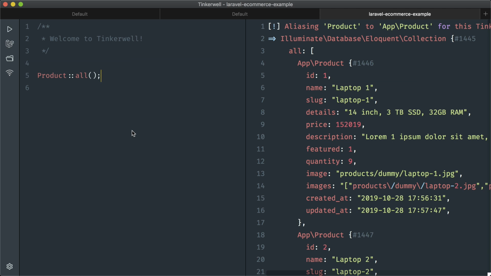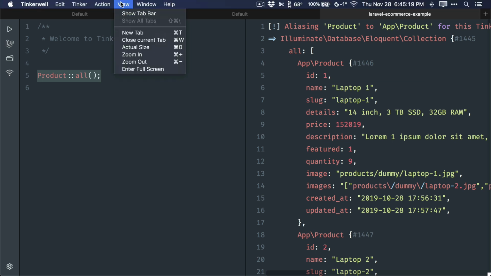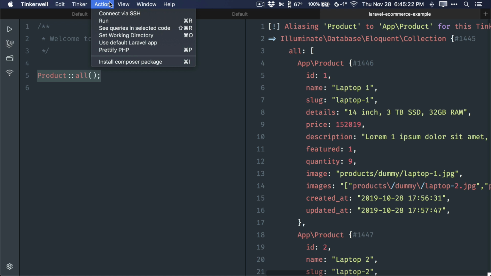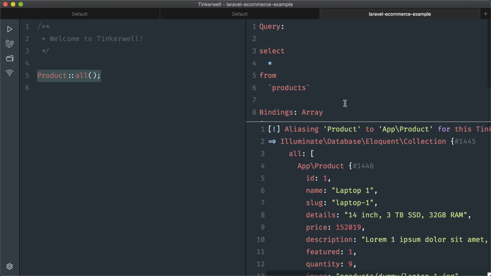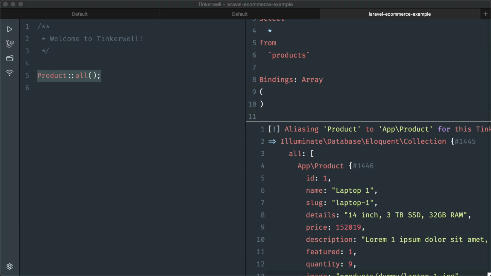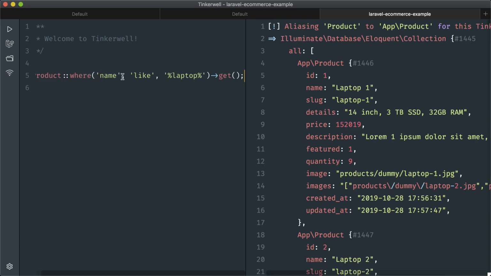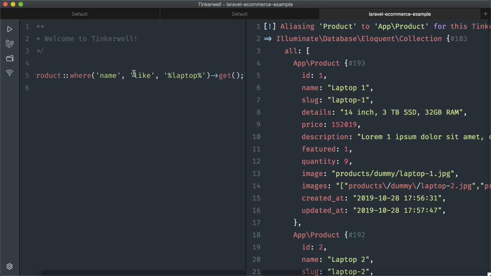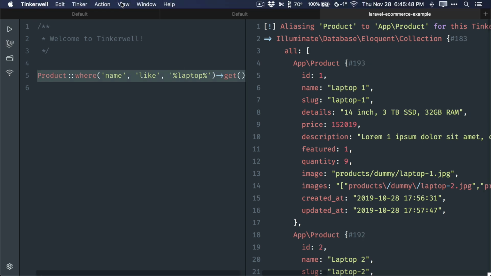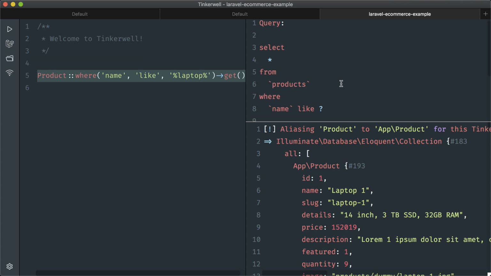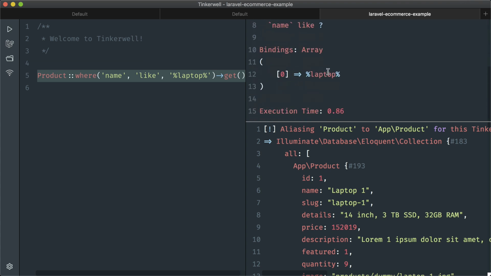So you can even get the underlying query if you're running a query. So for example, this is running a query. If we did Actions, Show queries in selected code, then you see the underlying SQL query here, which is pretty cool. And you can even see the bindings that happen. So let me just put in a slightly more complex example here. And let's run this. And let's go ahead and see the underlying query. And there we go. And you can see the bindings here.